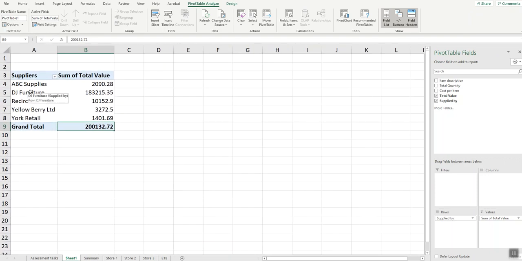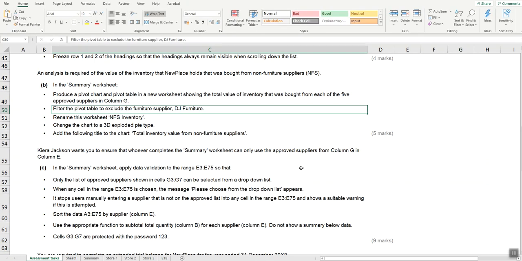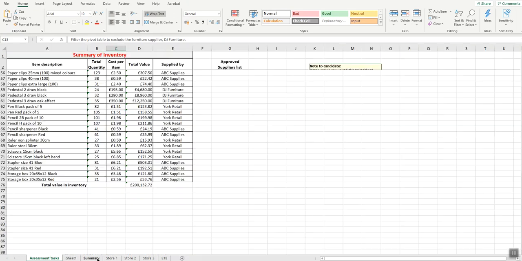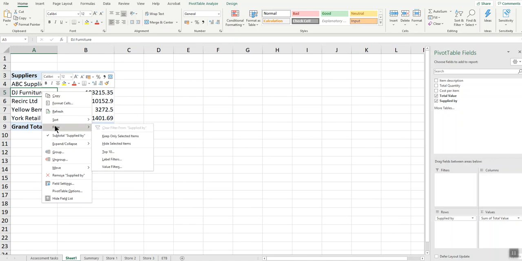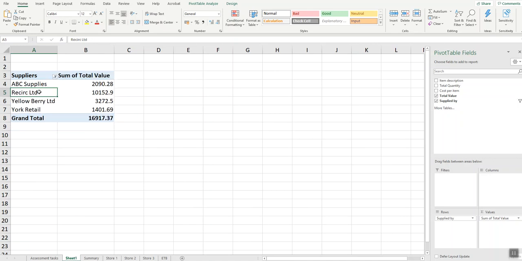I was told to exclude the DJ. Let's have a look. Filter the pivot table to exclude the furniture supplier DJ. Okay, DJ Furniture. Lost my sheet. So I'm going to select DJ Furniture, right mouse click and choose Filter, and then choose Hide Selected Items. So that gets rid of DJ Furniture.